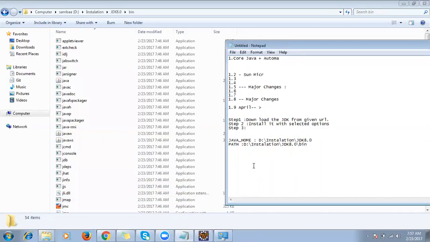So these two steps are done. Now we need to verify whether Java is installed correctly or not. So this is step number 4. So far, we downloaded the software, installed it, and configured some environment variables. These are the two environment variables we configured, JAVA_HOME and path.